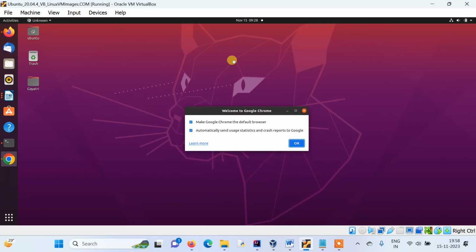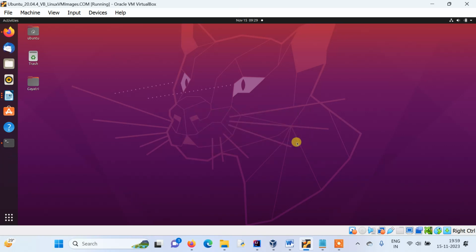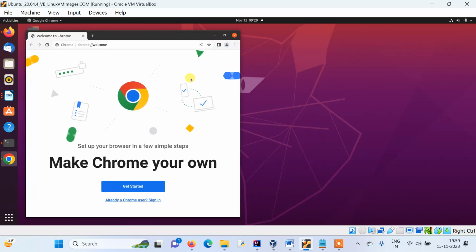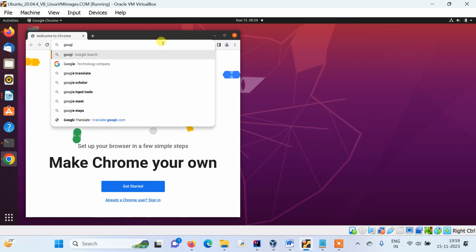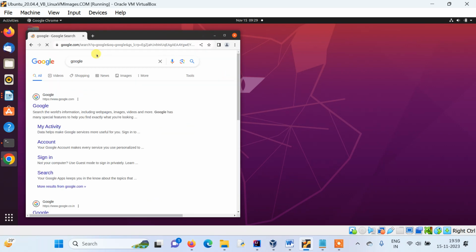Let me wait for some time. Here it asks to make Google Chrome the default browser. I do not want to make it the default browser, so let me just click on OK. Yes, I can use Google Chrome now. Let me check whether the network is stable for this as well. Yes, so my installation setup is done.